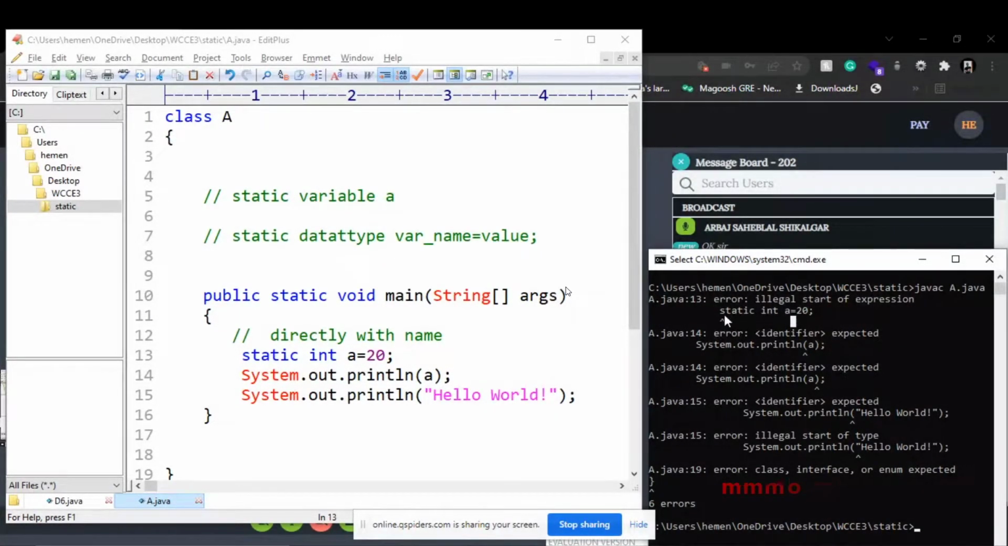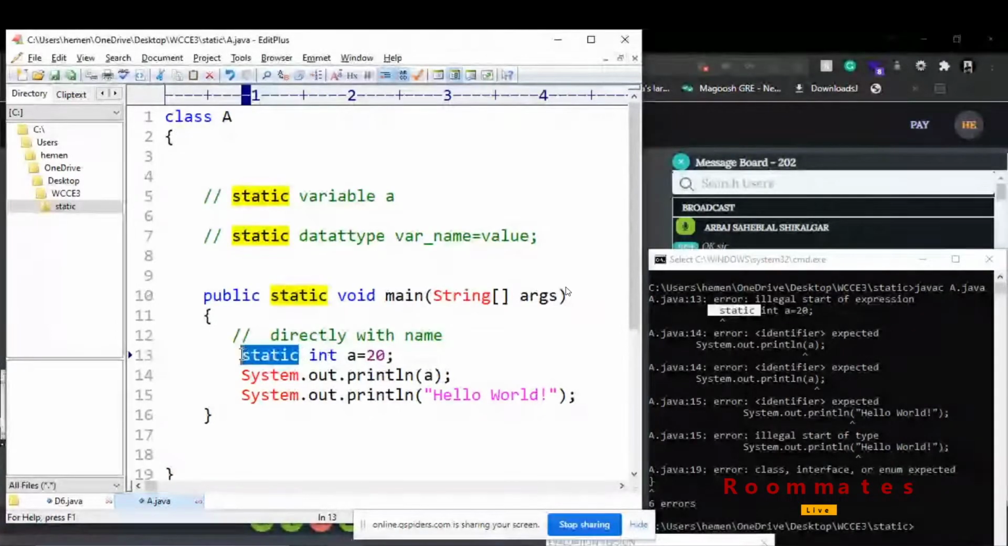Reason is simple. Compiler is saying, Bhaiya, who is this static? I don't know this static. Can you see, static is what? It is a keyword in Java. Keyword means some predefined task is assigned to that particular keyword. Okay, now sir, why is it giving so many errors, sir?